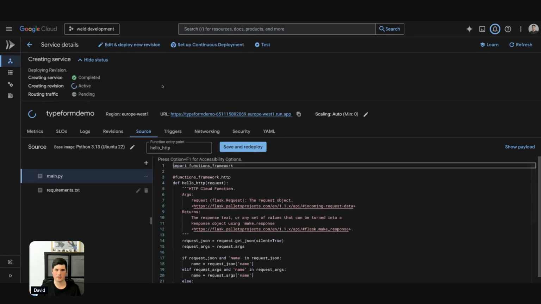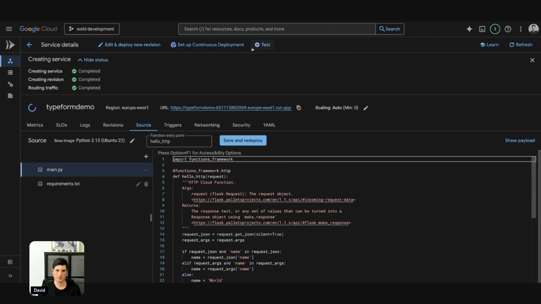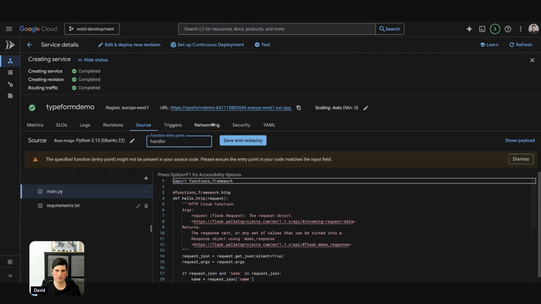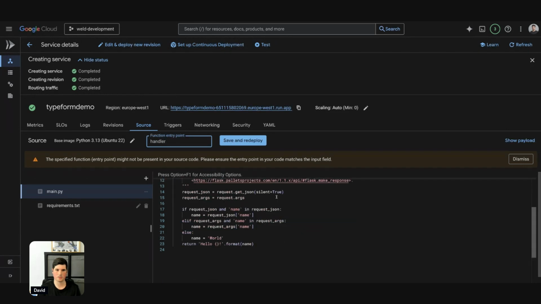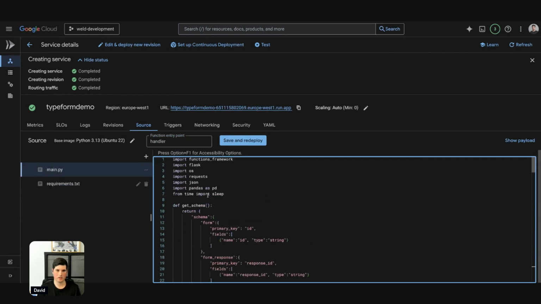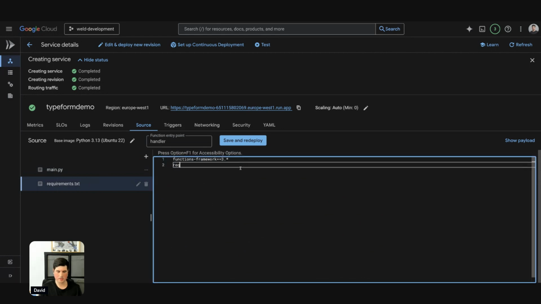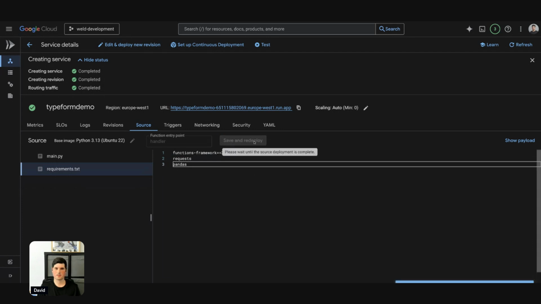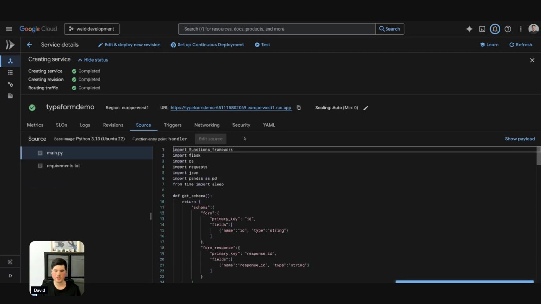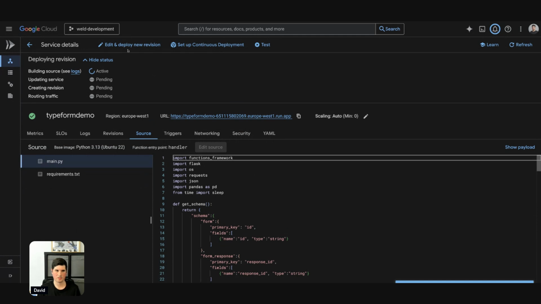This will create an initial version of this function, but we will need to change the code so it is our code. I will set up the handler as the entry point, and then I will copy the whole code. And in the requirements, I will need to set up requests and pandas. Then I can click Save and Redeploy. This will now take a bit of time because Google Cloud Run will deploy this version of the function. And until then, we can look into setting this up in Weld.